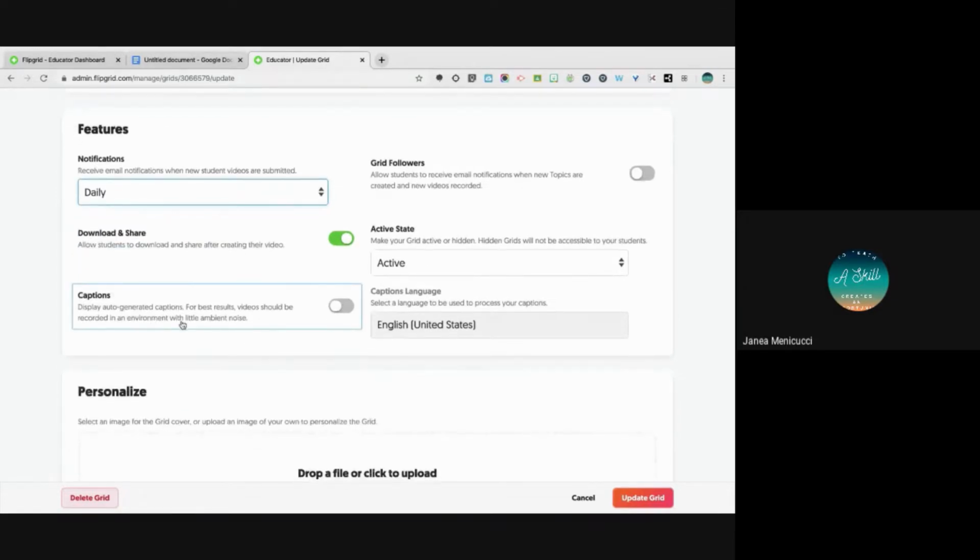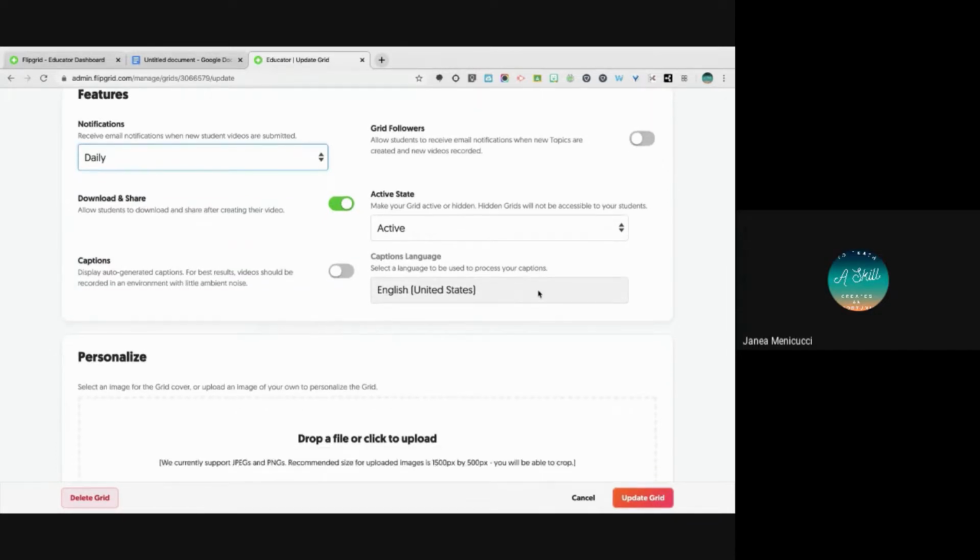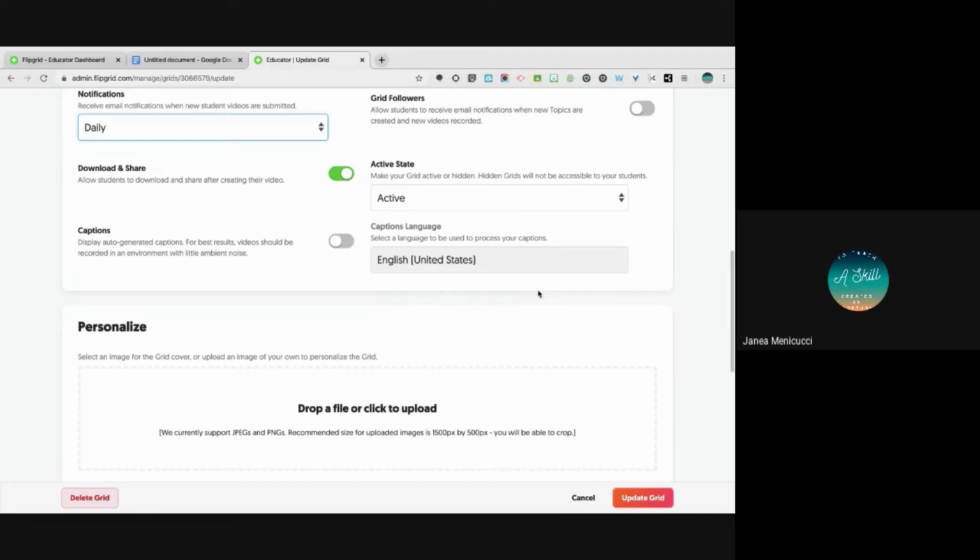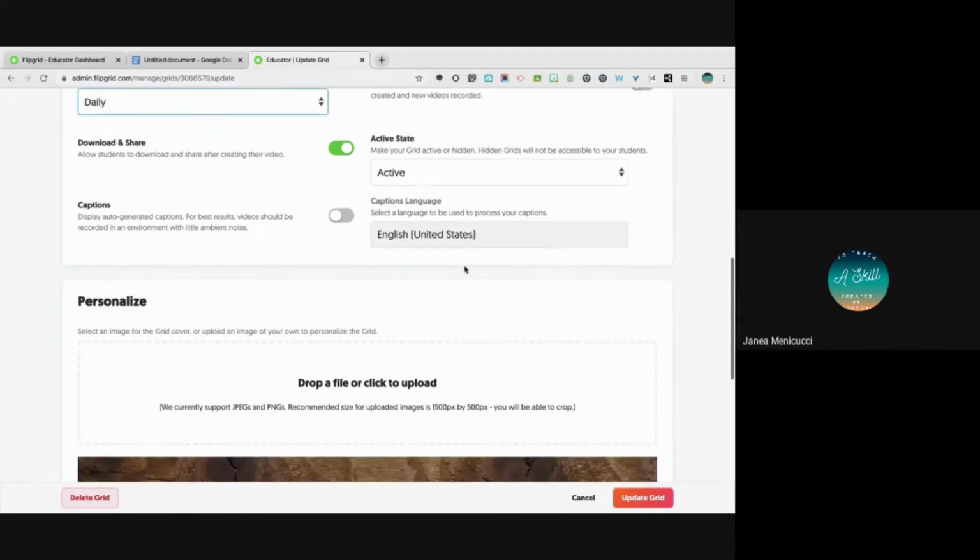Okay, you can also generate captions, so they can display the captions that they're adding, and then you can change the language of your captions as well. Right now it's just defaulting because we are in the United States. For others who sign in from other countries, theirs is going to change.